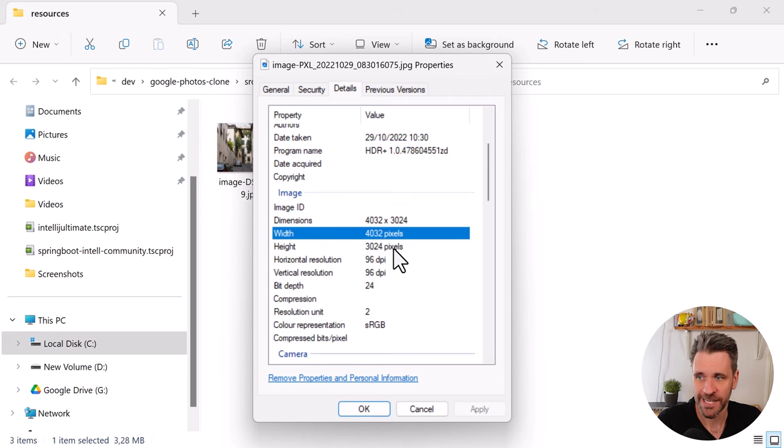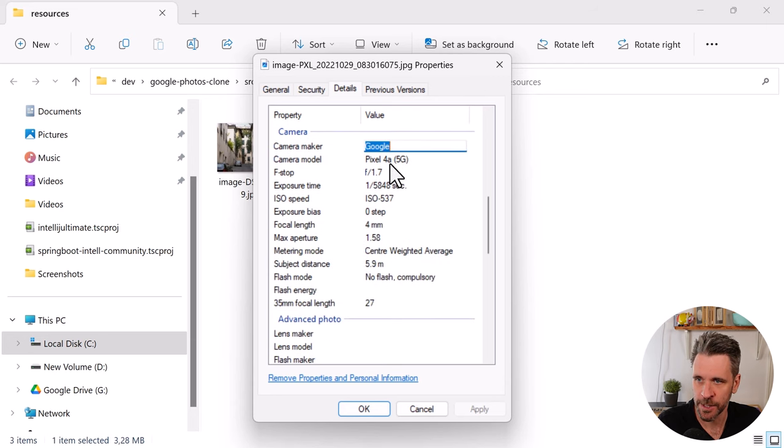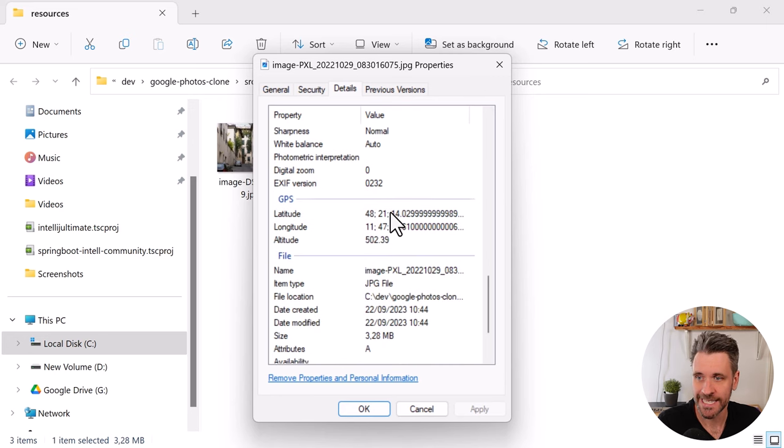When I scroll down, I see width and height, right? That's good. And I can even see the camera model, Pixel 4a here, for example. And when I scroll down even more, I can see the GPS locations. So in case you're not aware, degrees, minutes, seconds, right?